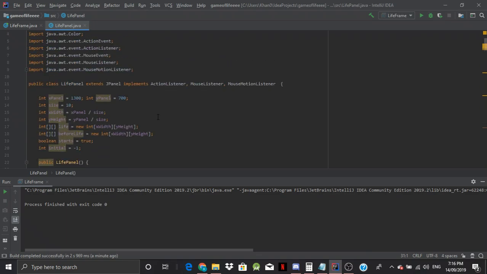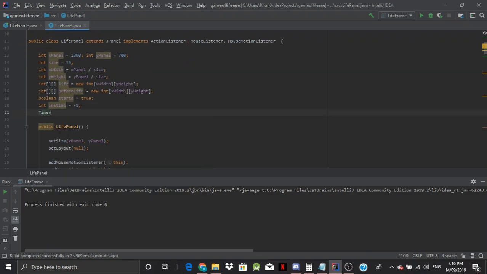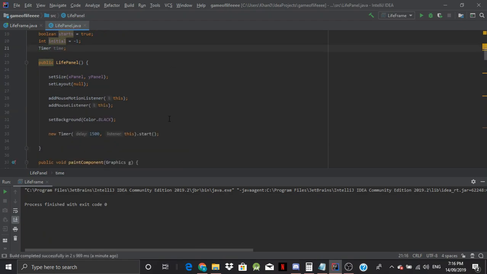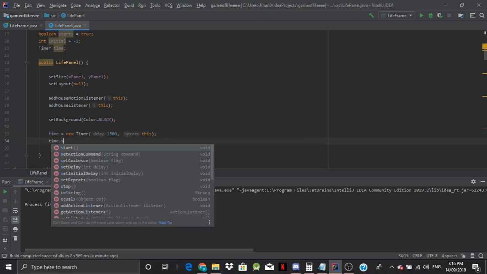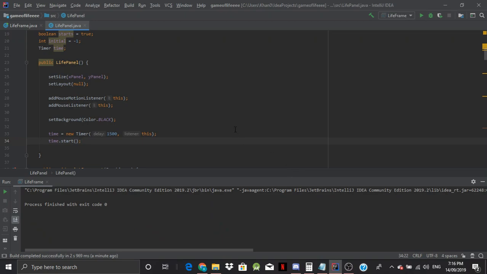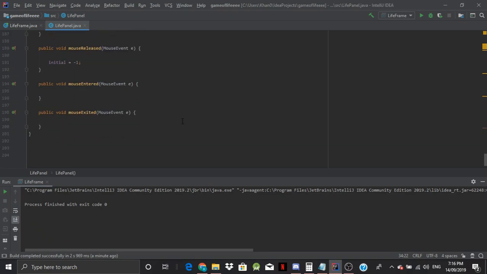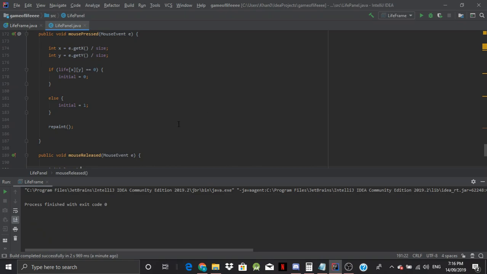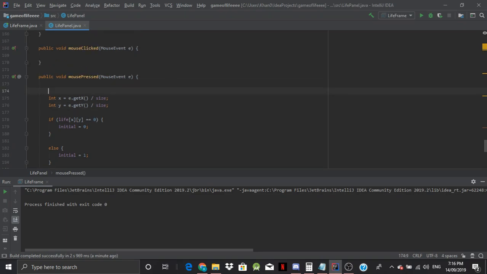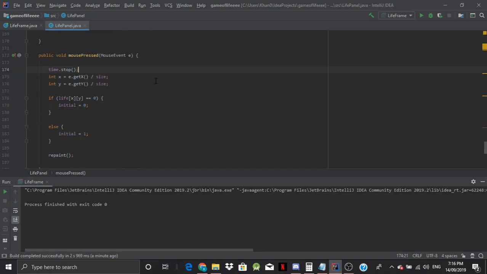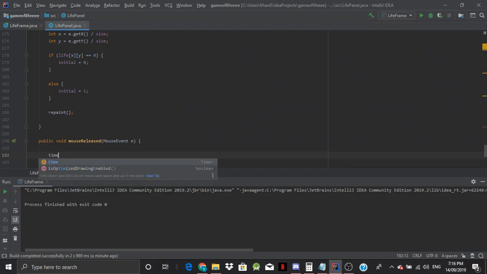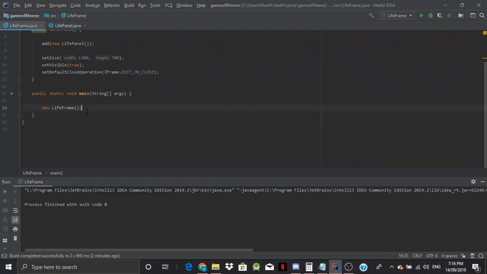So we're going to have to call a new timer. So timer, time. And we're going to say time equals new timer, like this, and then time dot start. And once we have the mouse pressed, we want the timer to stop. And then once we release it, we want the time to start again. So let's see if that works out now.